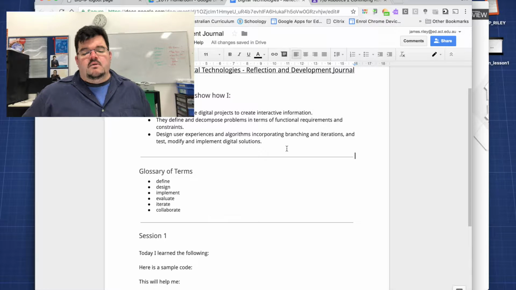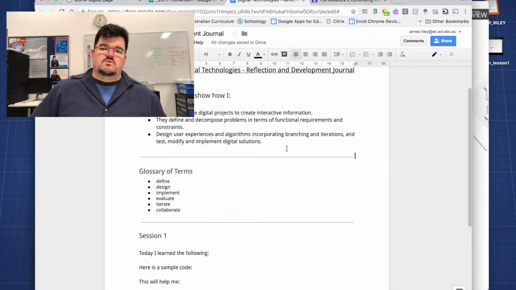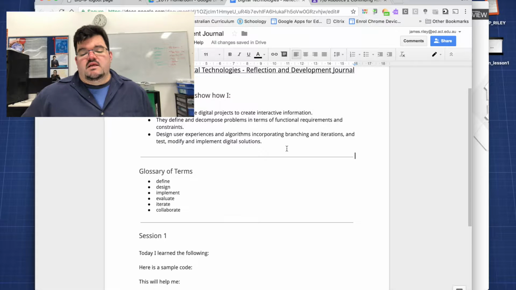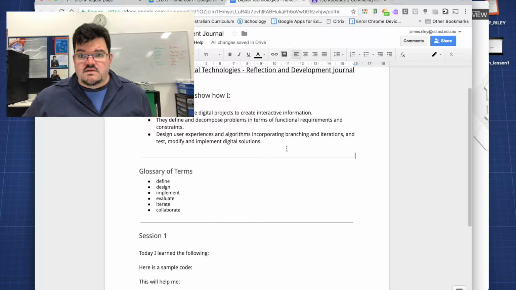The third outcome is designing user experiences and algorithms, incorporating branching and iterations, and test and modify and implement digital solutions. That's your programming. So you need to give me evidence of all 3 of these things in your journal, which will be easy to do because as you go through and complete the challenges, I'll be asking you to upload a sample of your code, whether it's in a screenshot or if we move into written code for the 7-8 Robotics 2 people.